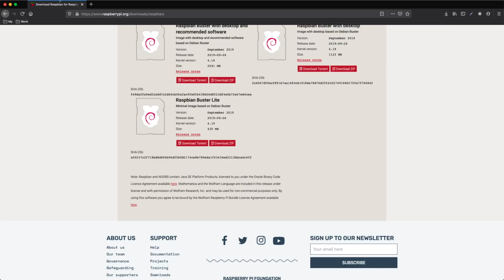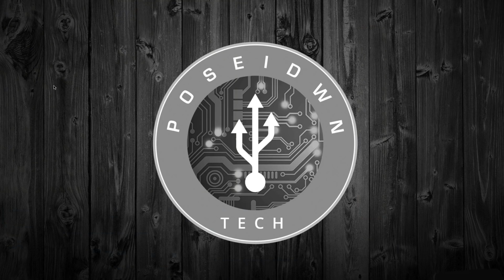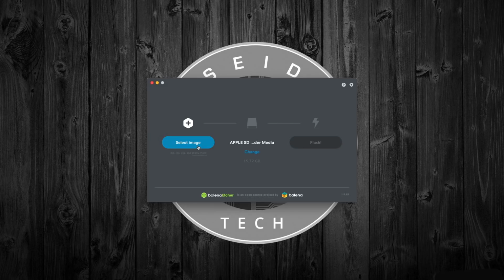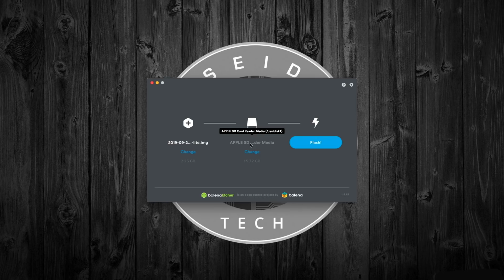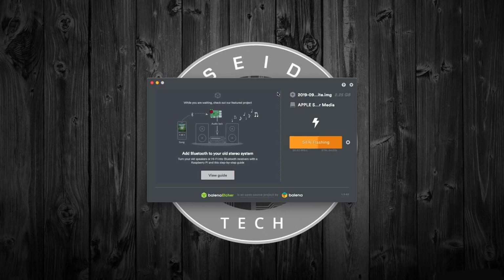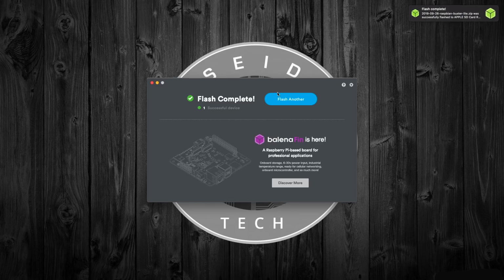Once the download is finished, we need the software to write the image to the SD card. In our case, we will use Etcher. First, we select the image we downloaded and the SD card, and then press flash. When the SD card writing is finished, we need to reinsert the card since it has been unmounted.